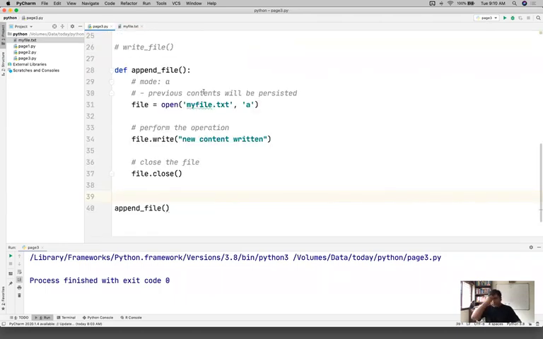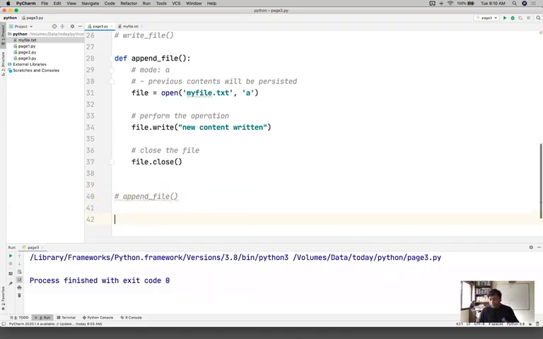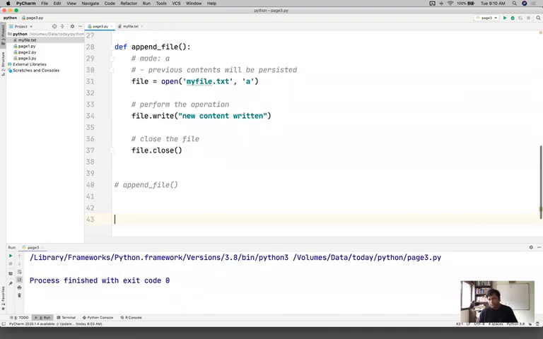And that is the difference between flag W and flag A. W means write and A means append. Very, very simple. So tomorrow, when you want to append something, use the flag as A. And when you want to write or overwrite the changes, then use the flag as W. Flag is nothing but the mode. Mode is W, mode is A, for example.